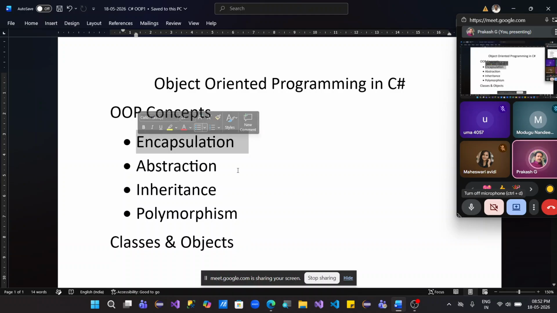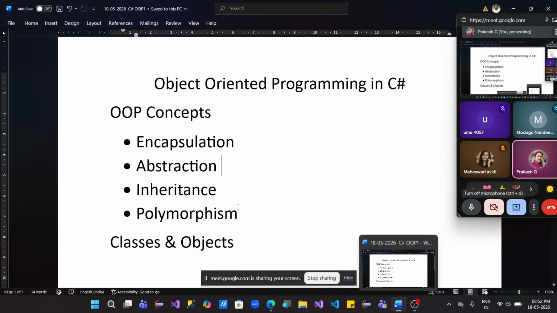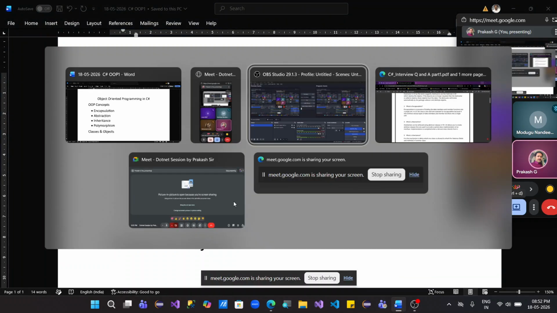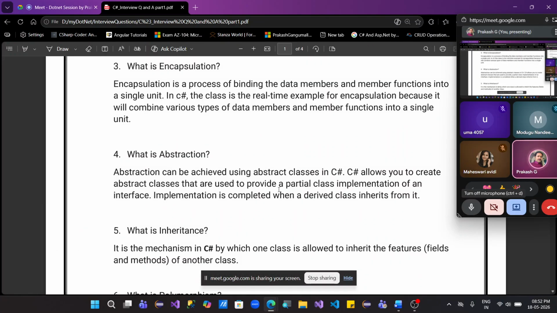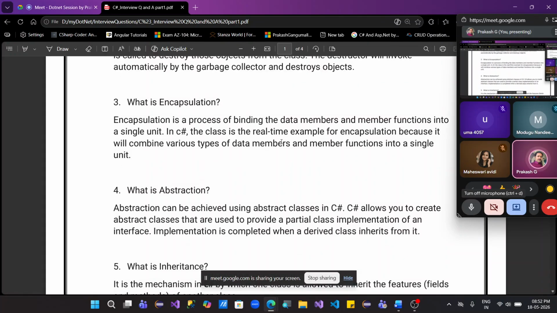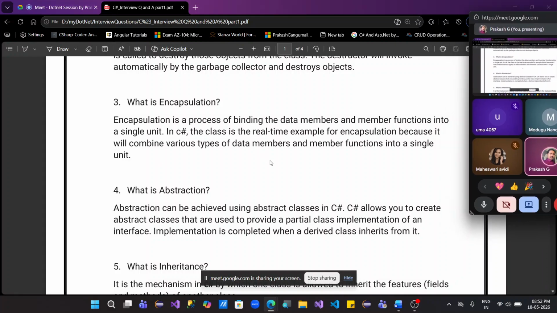Let us have a look at a brief description of encapsulation. We'll have a look at our document, this interview question document. I'll share it with you guys. So what is the meaning of encapsulation? It's a process of binding data members and member functions into a single unit.